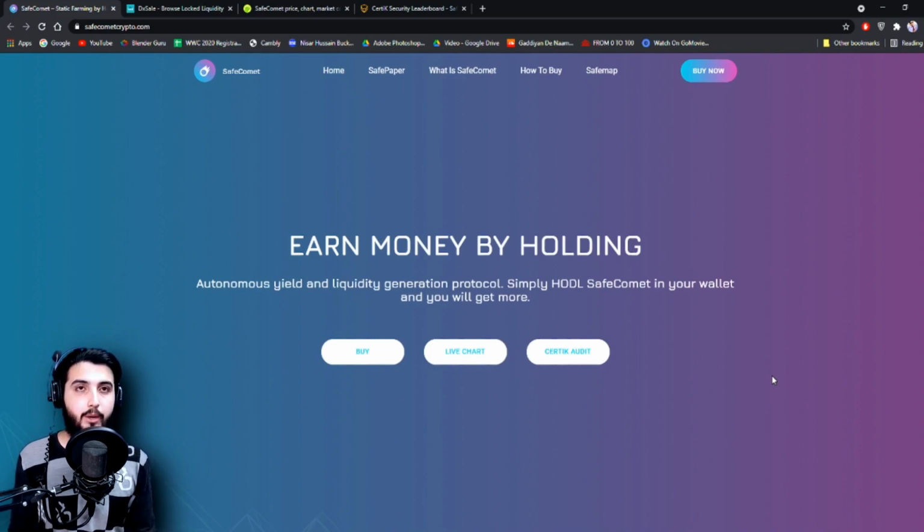Earn money by holding. So you just have to hold their tokens and you're going to earn money that way. Autonomous yield and liquidity generation protocol. Simply hold Safecomet in your wallet and you will get more. So you can buy it on PancakeSwap probably. The link is right here.